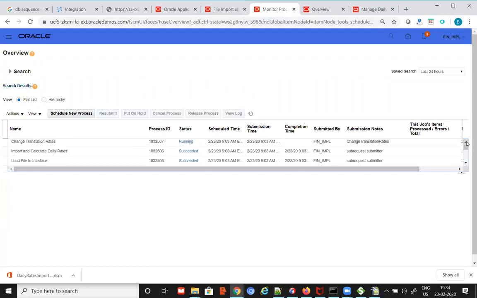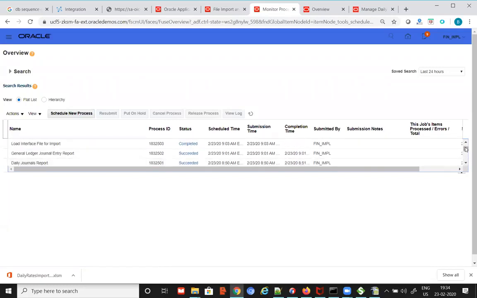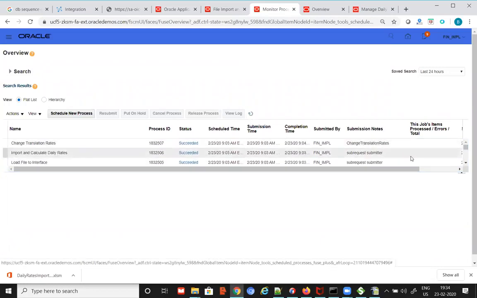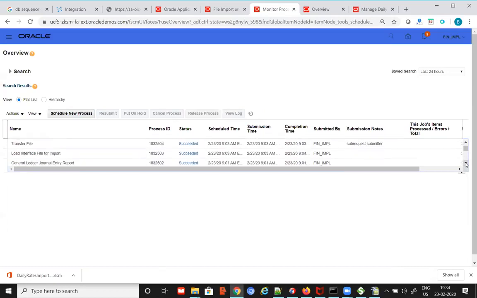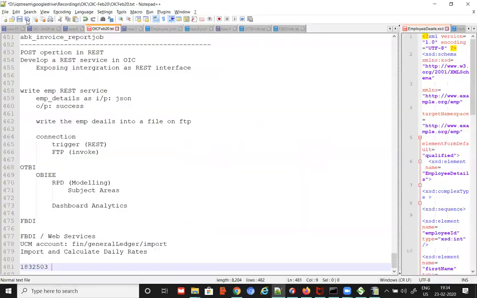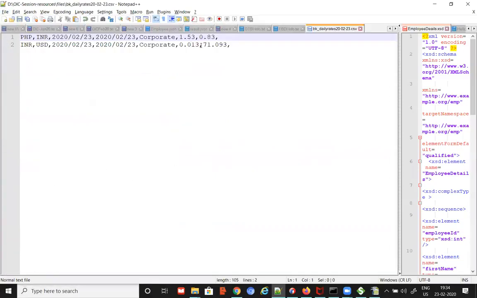Your 503 is still not succeeded. So now it should be done. It has actually done multiple steps to complete that import process. After this, you can go and verify. If I search for this again, you can see 71.093 for our corporate. So the data I kept in that file is reflected here.